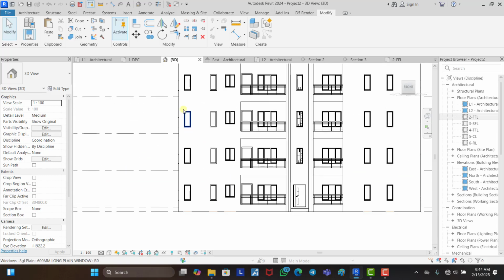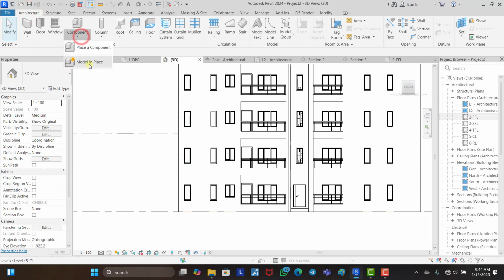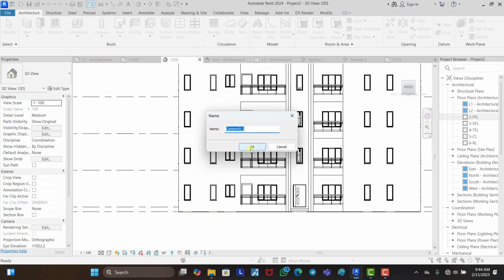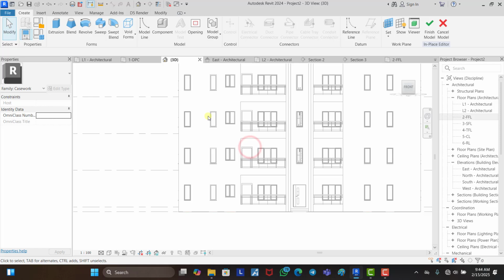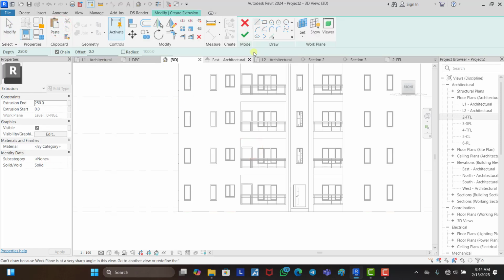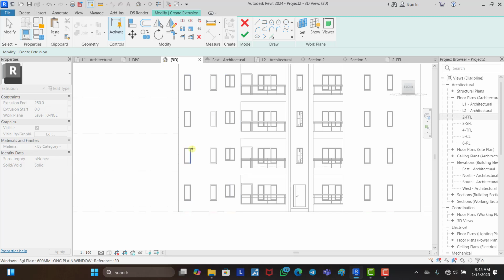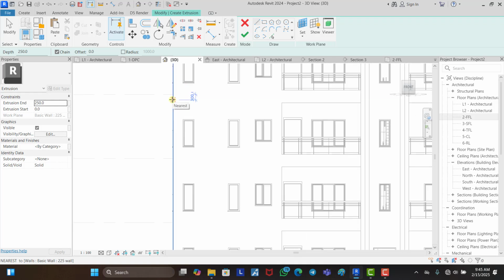So now you can see we had one extrusion around this area. So we're going to click on architecture, click on this drop down, model in place. We open the casework, and click on OK. Then we click on extrusion. We make sure we set our work plane. Pick a plane, and we pick this wall. Perfect.